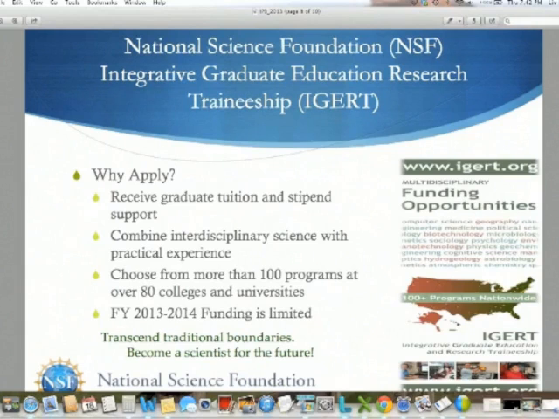Liv talked earlier about the National Science Foundation, IGERT, and so I'm going to move through this slide, and this slide is here for your reference, but it is, again, a really great program. Next slide, please.